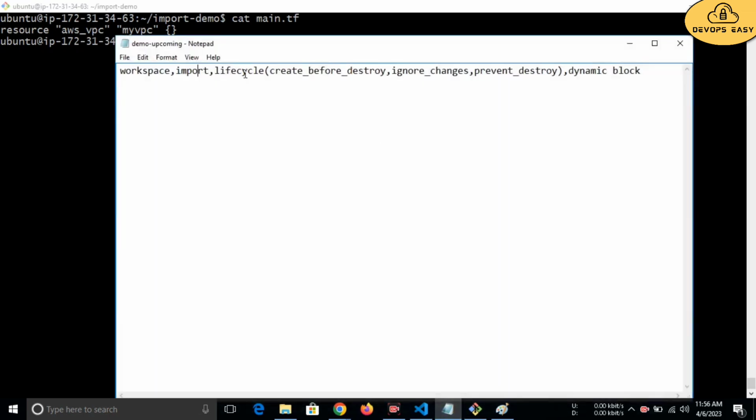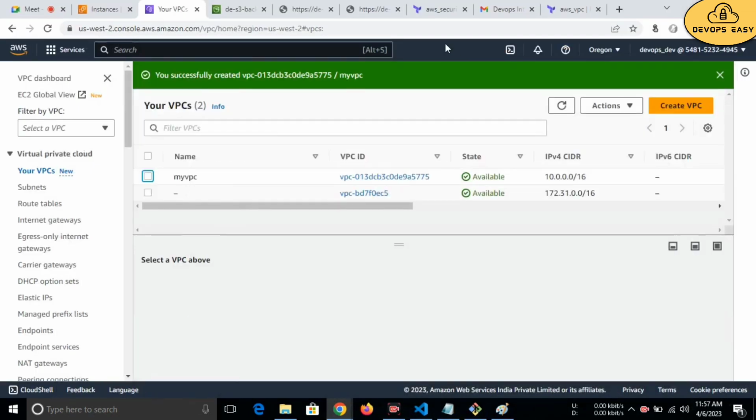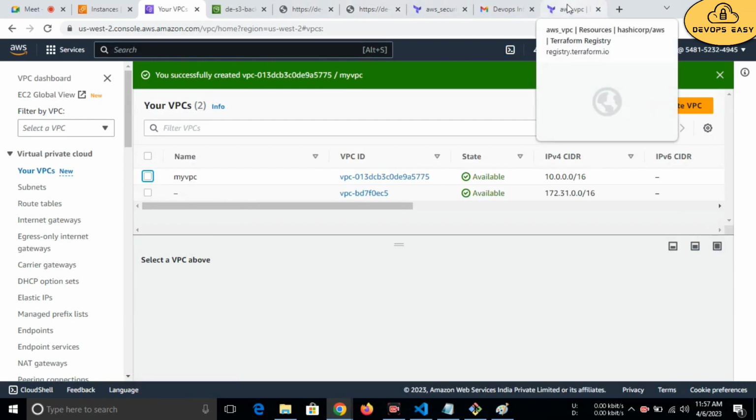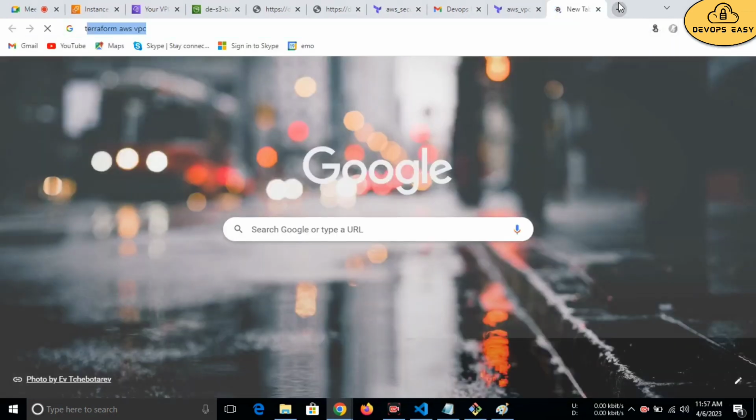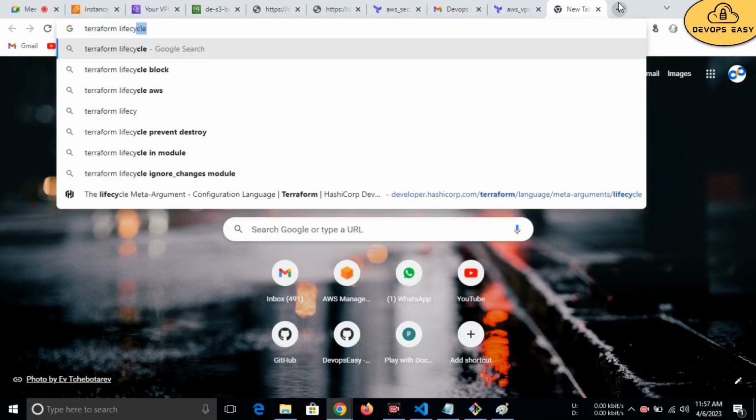So this lifecycle, in Terraform we have a lifecycle feature. This one also, the majority of people don't know. I will tell. So did you get somewhat of an understanding of import? So now just search Google: Terraform lifecycle.